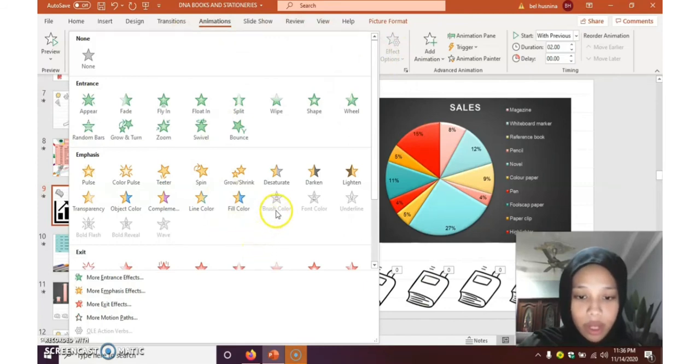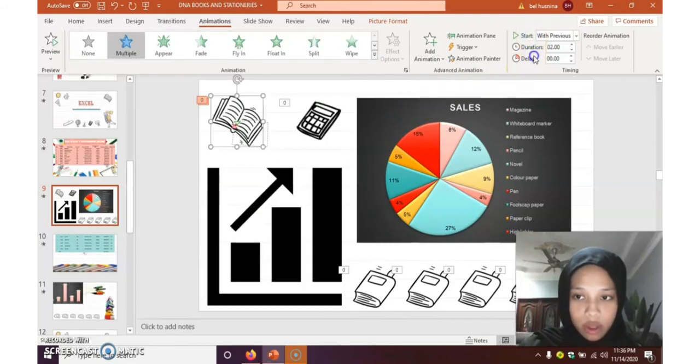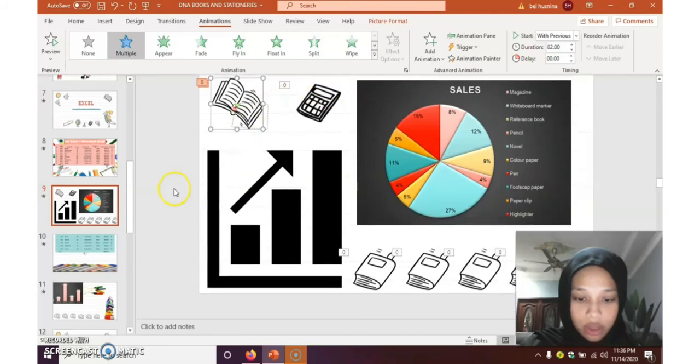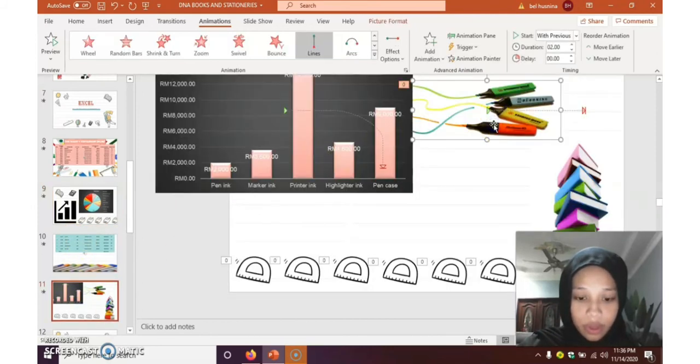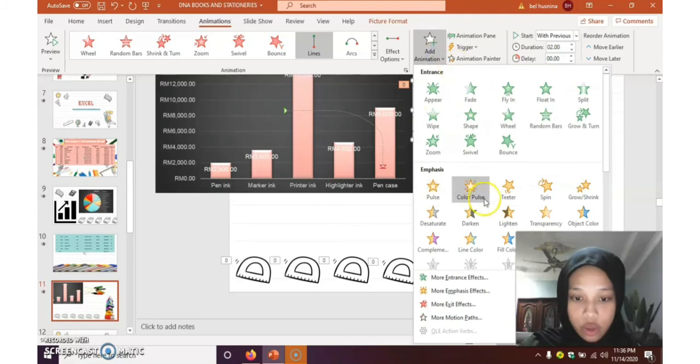If you want to manage animation and effect, you should click start, duration, or delay. While if you want to add more effect to an animation, select an object or text with animation and select add animation and choose one.